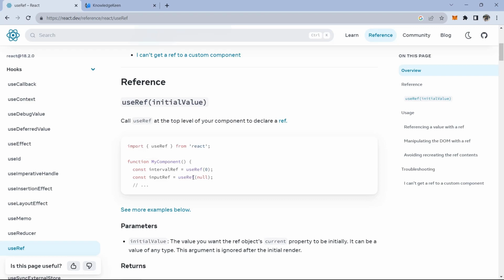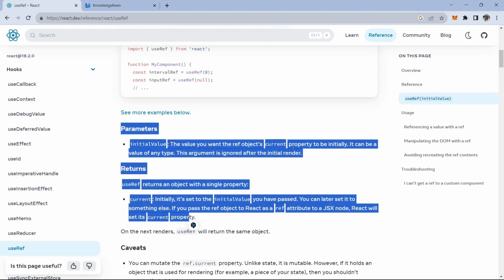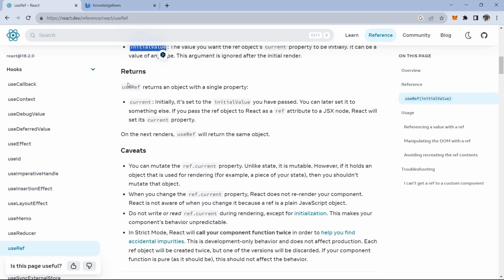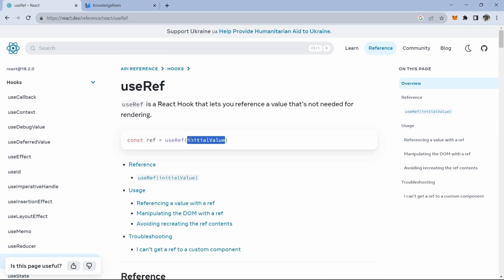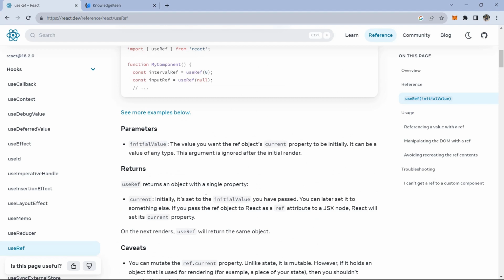Let's see a simple example of how useRef works. useRef also comes from React. We'll see the example soon, but before that, let's dig a bit more into the documentation. Initial value, we already know what it is. useRef returns an object with a single property. In short, in useRef you have only one property, called current. Whatever value you set as the initial value, the same value is set on your variable ref. ref.current would be the exact initial value. We are going to see this example, so you need not worry about it.